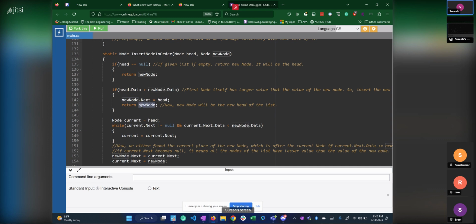We are simply returning new node. Yes, that will be the head actually. So now the new node will be the head of the linked list. This is for the case where you want to insert the element at the beginning.